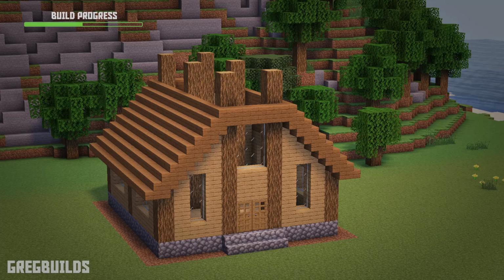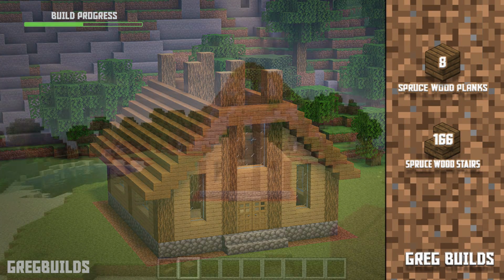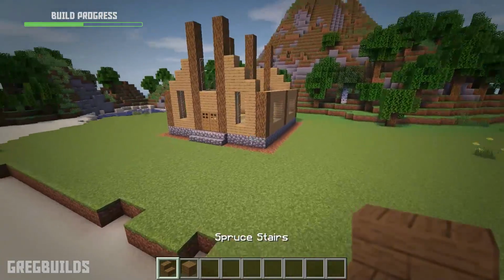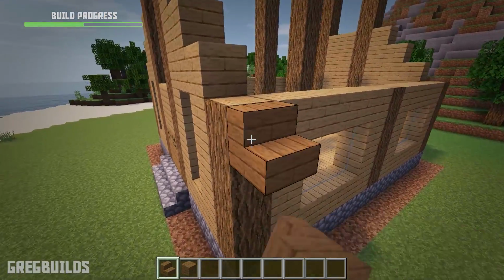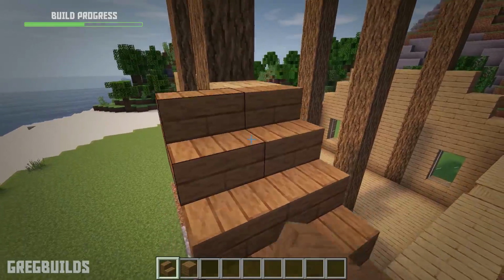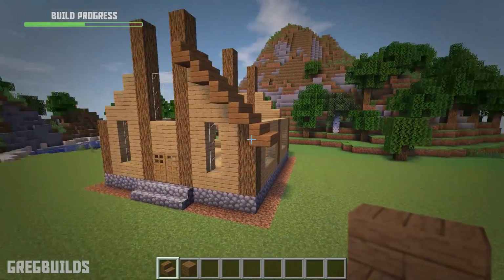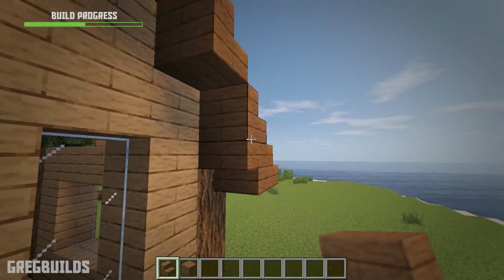Step 5. Next up is the roof. We'll need 8 spruce planks and 166 spruce stairs. At the front of the house, let's add 5 rows of spruce stairs. Also, let's add upside down stairs along the overhang for detail.